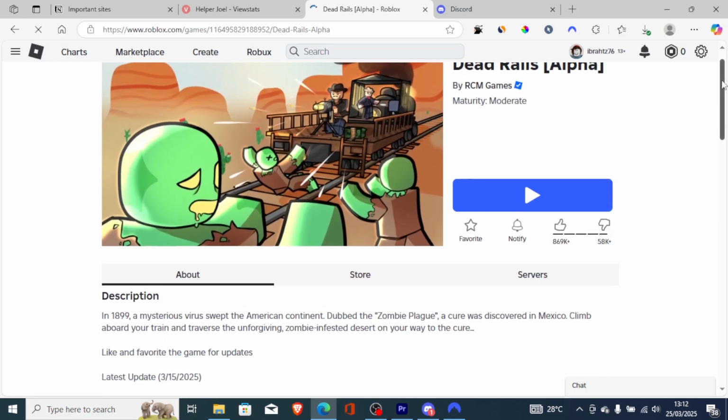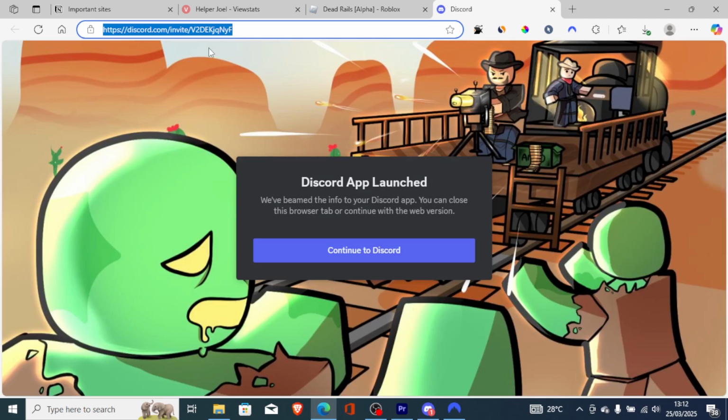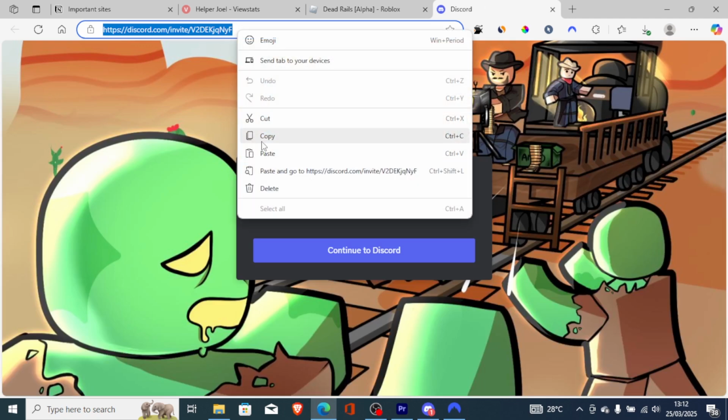Scroll down on the Dead Rails game page here, and we see the section which is called social links. Select join the community. After selecting join the community, it will take you to the Discord page here with an invite link. Just copy the invite link here from your browser.